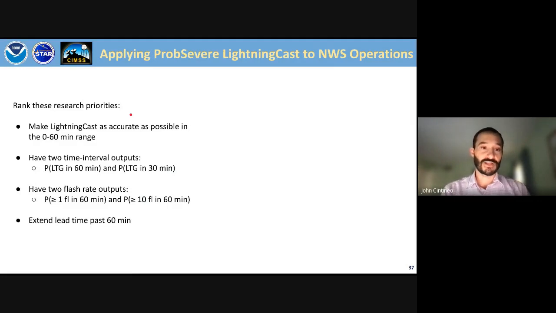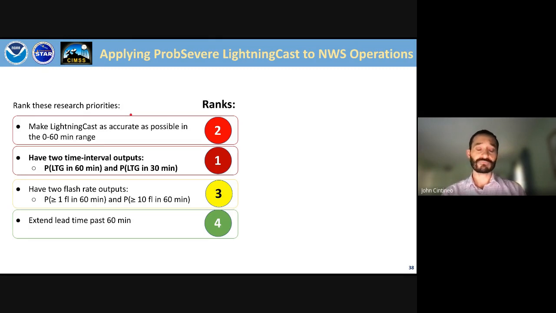So when we asked forecasters to rank these priorities, this was the ranking. The top one was to have 2 different time interval outputs, that really short fuse one and, I guess, what's become standard, the 60-minute probability. A really close second was basically just keep doing what we're doing. And surprisingly to me, a distant fourth was to extend lead time past 60 minutes.